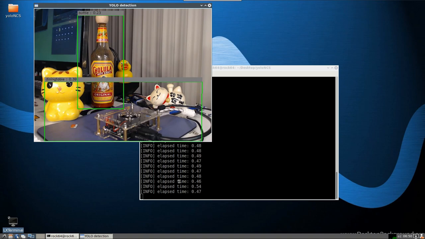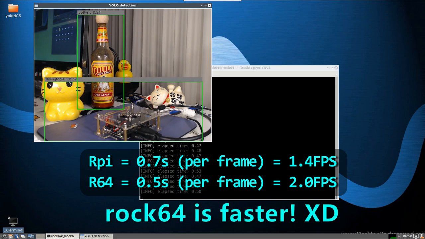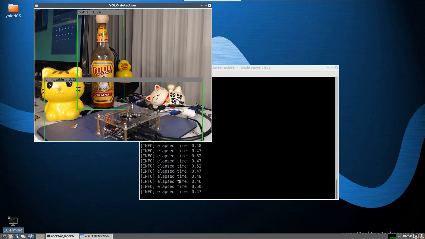So compared to the Raspberry Pi, we're actually getting a pretty significant speed increase. The Raspberry Pi was running at about 0.75 seconds per frame, which is like, I don't know, 1.5 frames per second, 1.3 frames per second, something like that. Whereas with the Rock64, we're getting 2 frames per second. So the performance increase is pretty significant. It's on the order of about 40% speed increase, which is pretty good. It may not sound like a lot, but 40% is definitely worth it. It's definitely a significant speed increase.